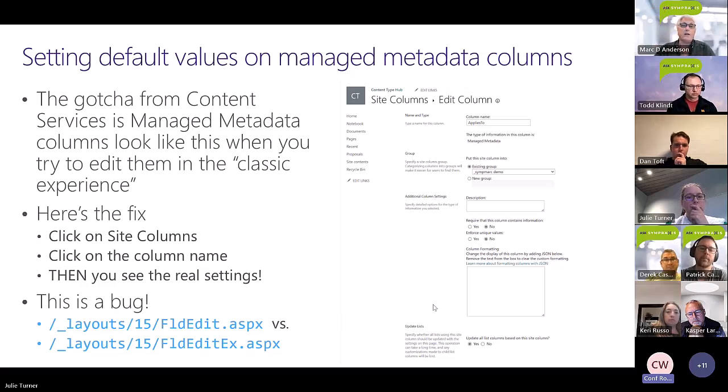So the trick here is to click on site columns at the top, then click on the column name again, and you'll get the page with all of the settings that you would expect for that particular kind of site column. So that's a bug that I'm going to report, and we'll see if that ever gets fixed. But it's a workaround that will actually help you. It's something where they're linking to the wrong thing from that modern content services view of content types.